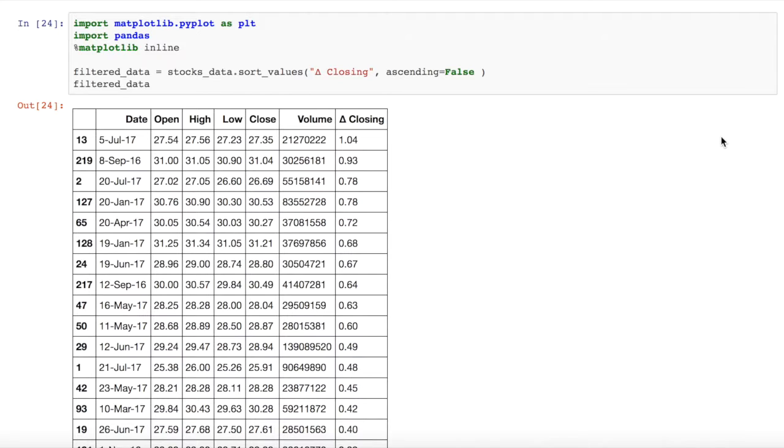In order to account for outlier data points, we first need to create another data frame which stores all of the data from our initial stocks data frame. So that stored everything in the CSV plus the delta closing column that we created. As you can see at the top, I imported matplotlib and pandas, and I also did the %matplotlib inline, so that prints figures inline.